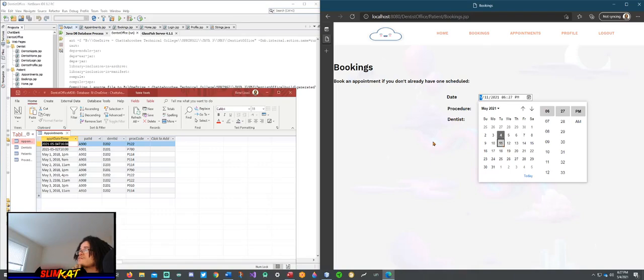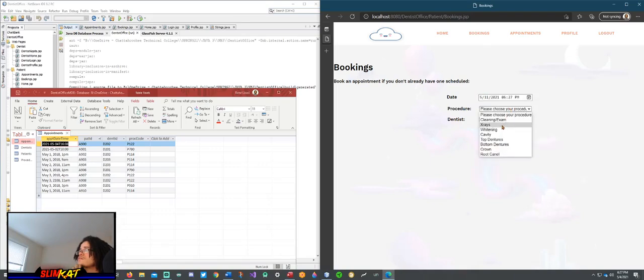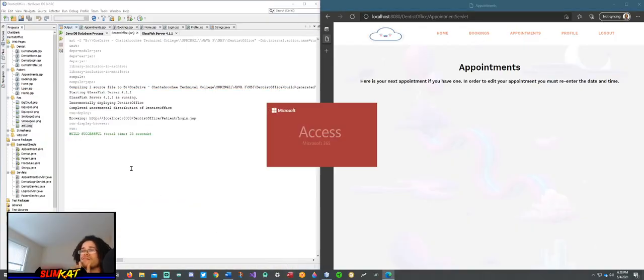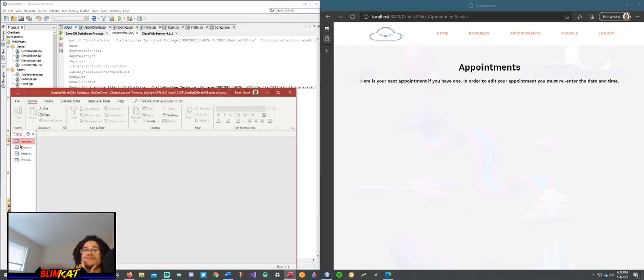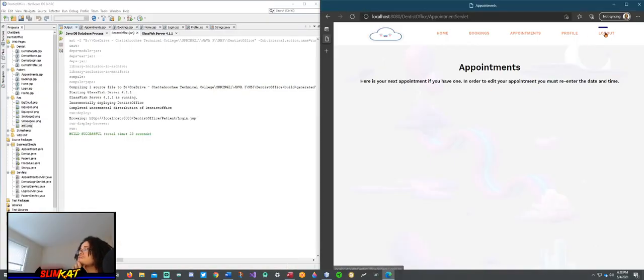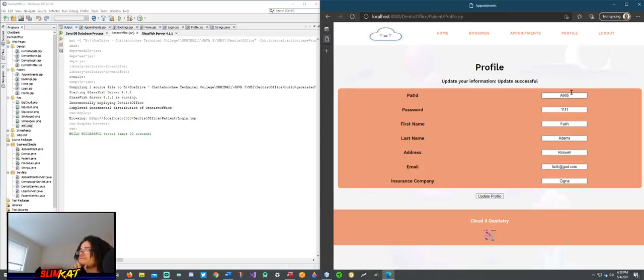Let's say the 11th. Go with X-rays this time, and we'll go with Patterson. And when we book it, yeah, it gets added if we check the database. There it is. So now we can log out or edit our profile.